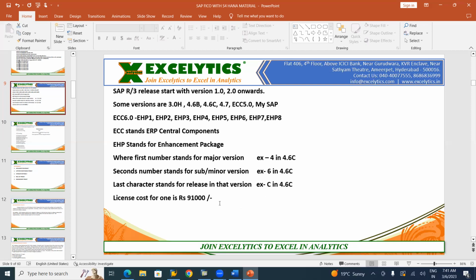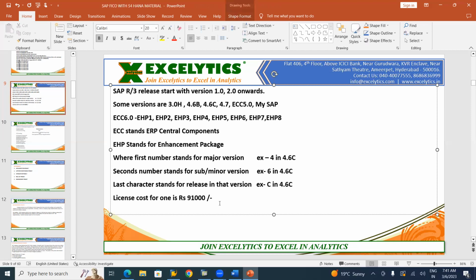And we mentioned here the license cost on ECC. If a client wants to take SAP access, then they will charge according to how many clients and how many licenses they want. Each license costs 91,000 INR.